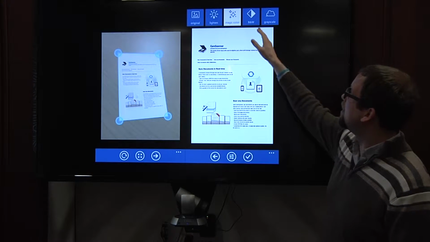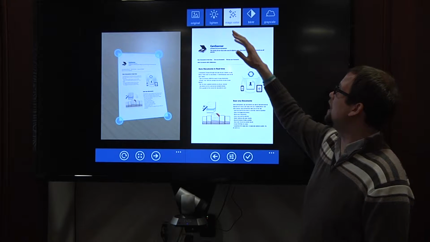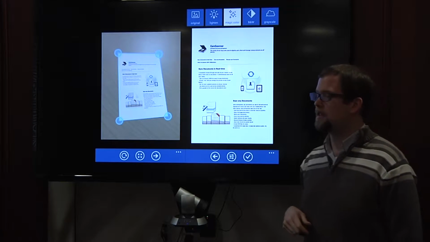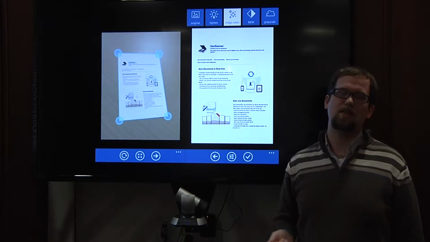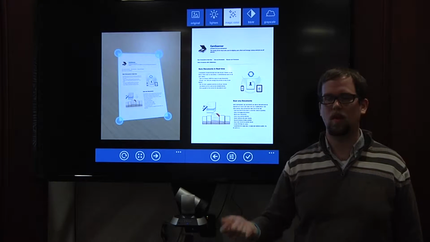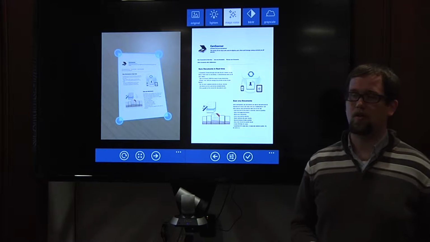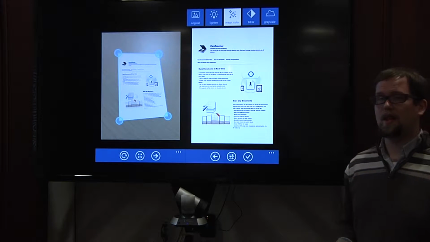And you can change the lightness of it, you can do black and white, you can make it look better, all those sorts of things. And then when you save it, it saves it as a PDF, not a JPEG, which is what it would save if you just took a picture of it with your normal camera on your phone. So I use this all the time.